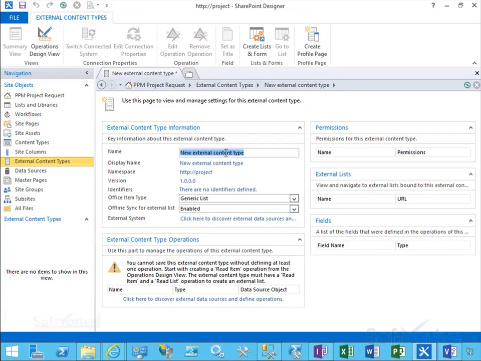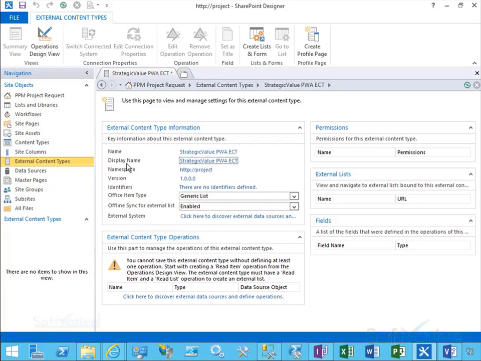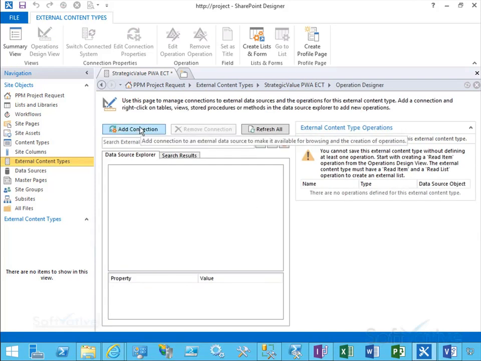We'll click on the name, and that gives us the option to modify the name. So we'll call it Strategic Value PWA ECT, which is external content type. As we hit the tab key, it automatically copies the name value into the display name field as well. All right, let's come down and see the external system option, which says click here to discover external data sources. Currently we don't have any data sources defined, so first thing we have to add a data connection.